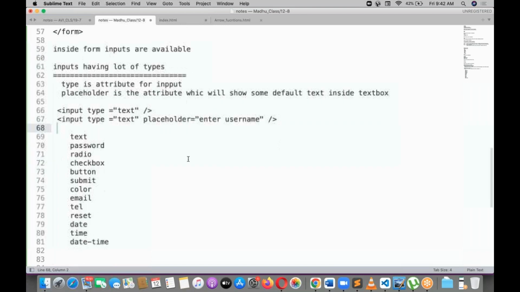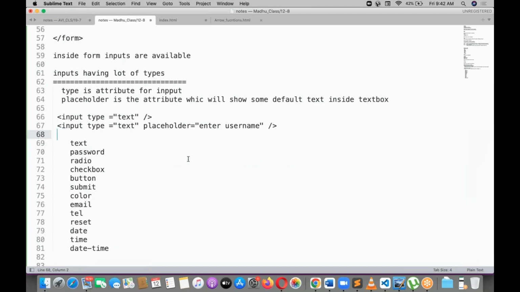Once I come to the forms, I will explain how the type attribute is declared, how your form is designed, how this placeholder is used, all those things.